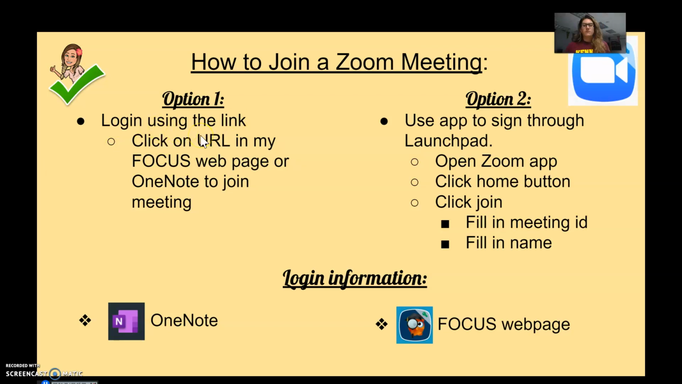You can click on the link and it'll take you to a Zoom, or you can also add the app in your Launchpad. You should be able to open the Zoom app through Launchpad and then it walks you through. You click the home button, and then you'll see in the top right, I think it is, you'll click join, and I'll provide you guys with a meeting ID and a name. Again, all of that login information can be found either on OneNote or in my Focus webpage, either place.